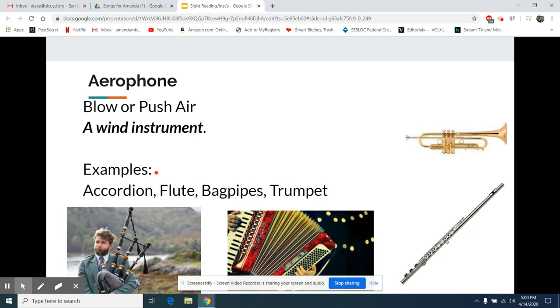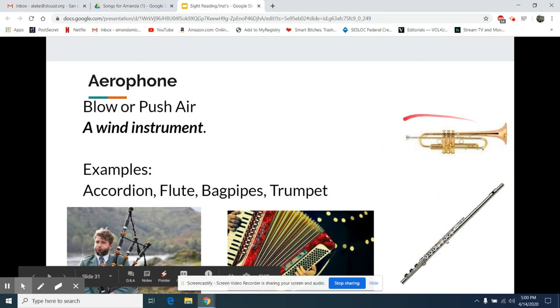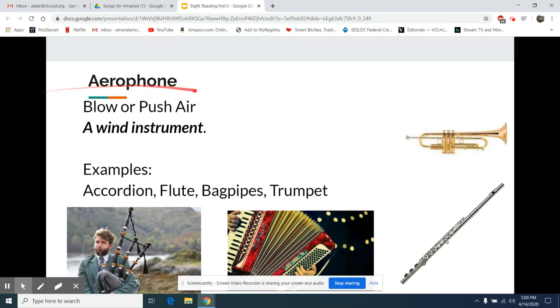So, aerophone. We've got a couple common ones here. We've got the flute, which is a woodwind. It's got holes that you cover. We've got the trumpet, which is a brass instrument. It's got that cup-shaped mouthpiece here, but they both belong in the aerophone family.